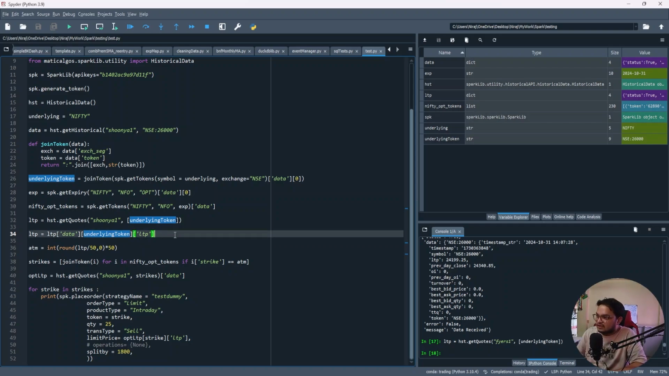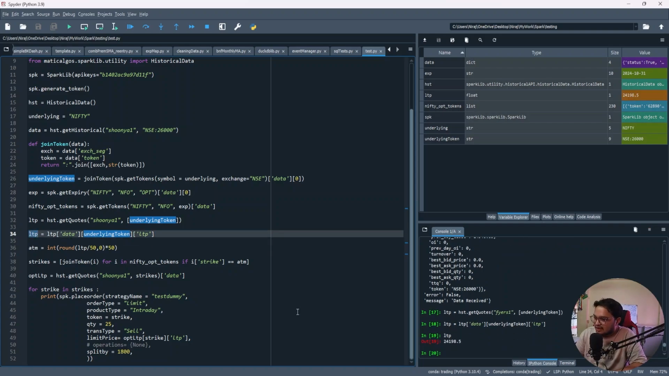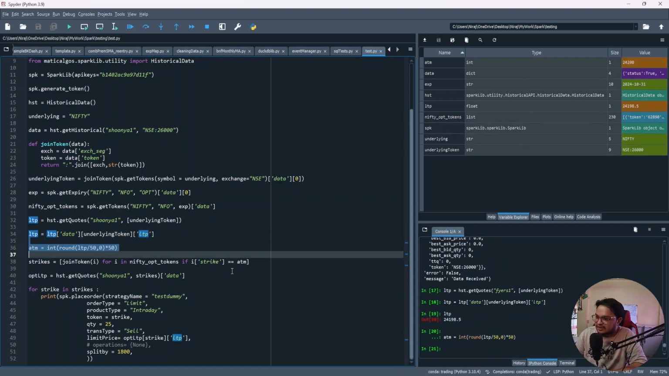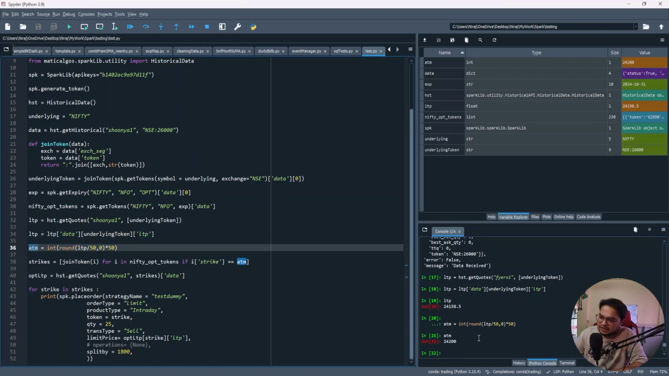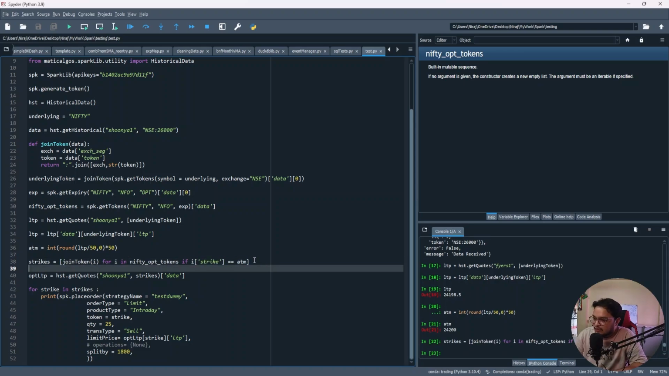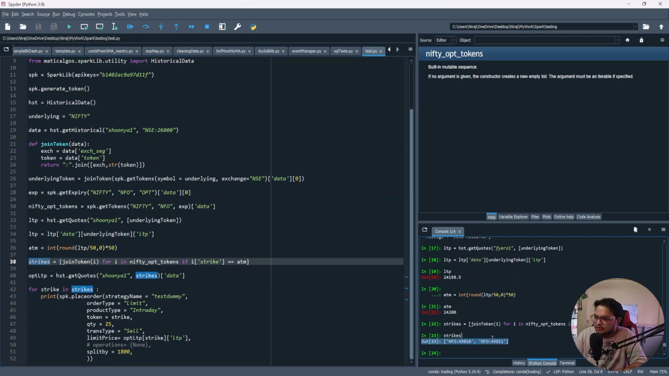After we've gotten the LTP, I'll just get the LTP out from the dictionary, and we'll find the at the money price. So this is the ATM as per the LTP. And after finding it, I'll just find the call and put for this given LTP. We already have the tokens for Nifty options for the current week expiry. So using all the tokens, I can just query using this list comprehension and find the current ATM strike price. If I just run this, you can see that we've got the 2 tokens.